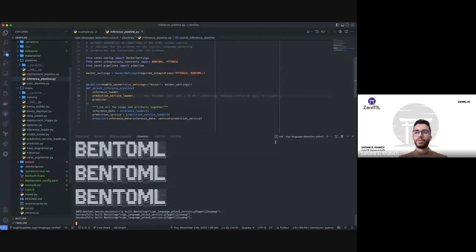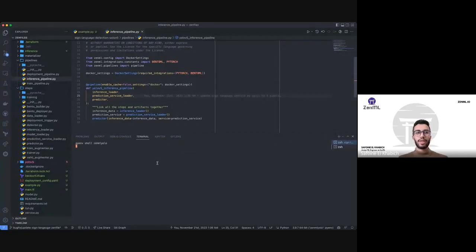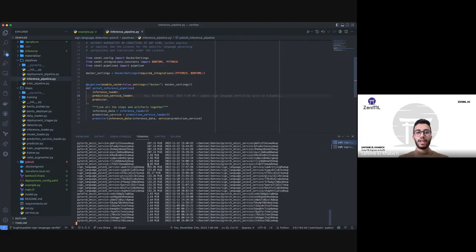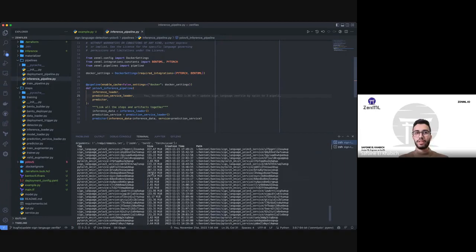Actually, this is a big model, so it's taken some time. Meanwhile, what we can do is see the exact... So if we run the BentoML list command line, we can see all the built Bentos, and the latest one was built 3 minutes ago, which is this one.